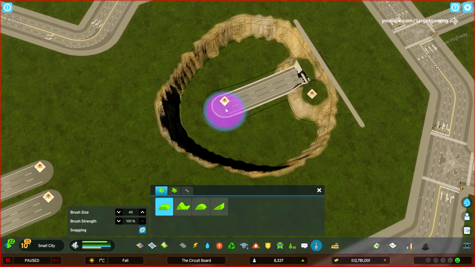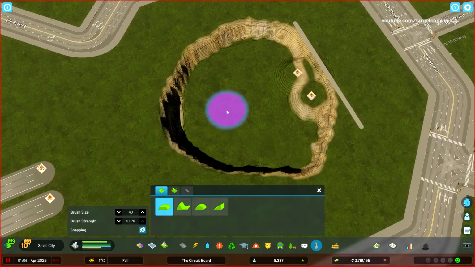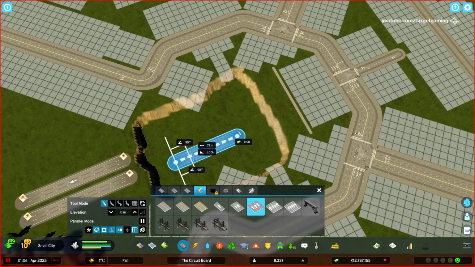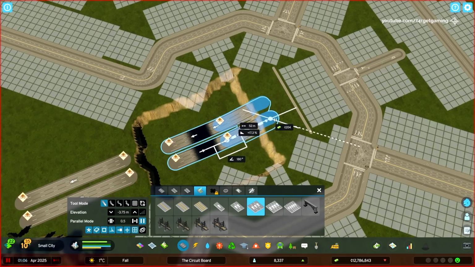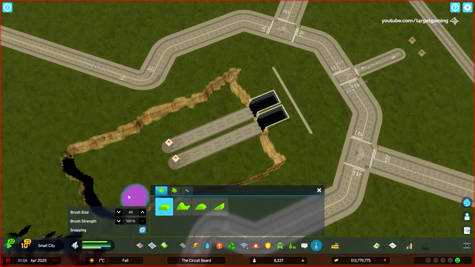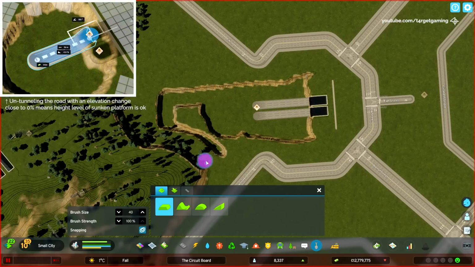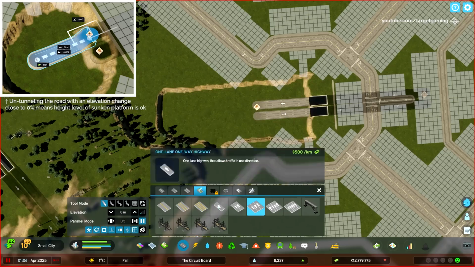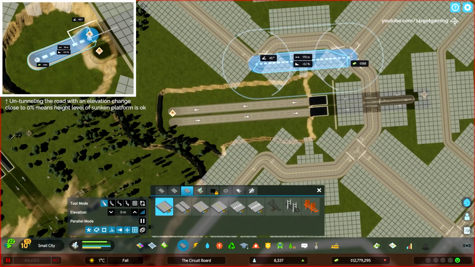To figure out the most adequate height level, I untunnel the highway in a way where the road is as horizontal as possible, which you can see by looking at the elevation change indicator when building a road. I adjusted the height level of the terrain until that indicator was close to 0 degrees.